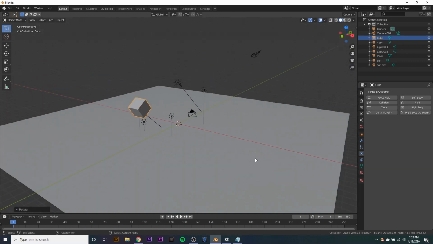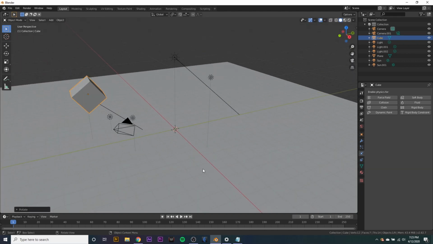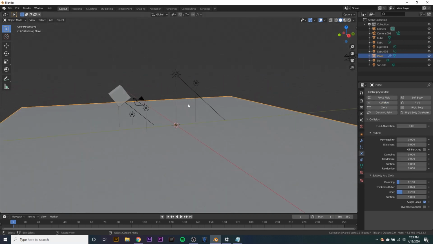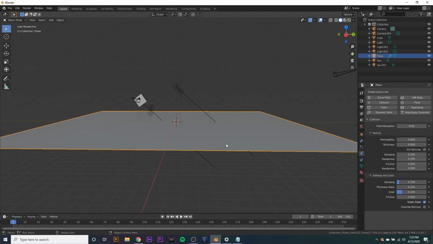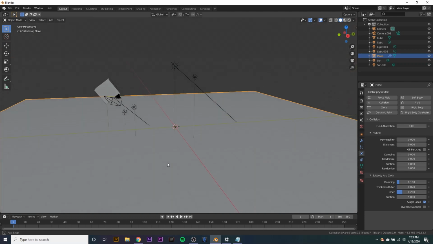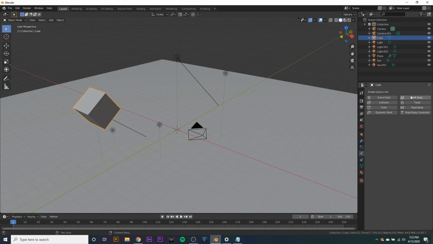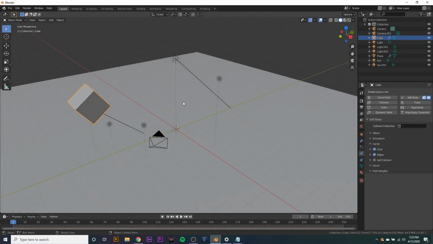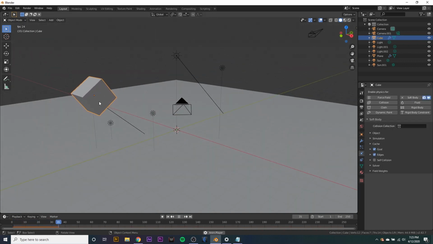All right, so now let's go ahead and apply our physics systems. Let's select the plane and apply a collision system, and that'll allow the cube to actually interact with the plane instead of just falling right through to the other side. Now let's go to the cube and apply a soft body physics simulation. If we were to press play, the cube would just bob up and down in midair.